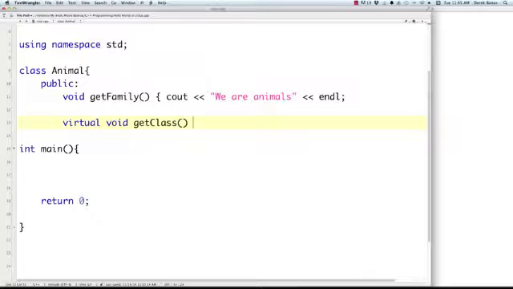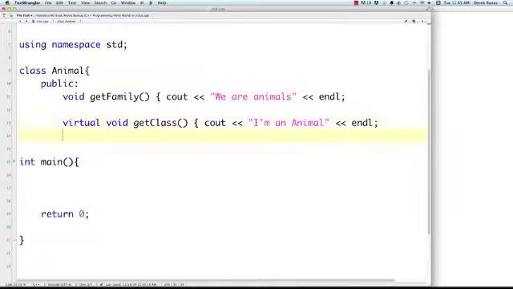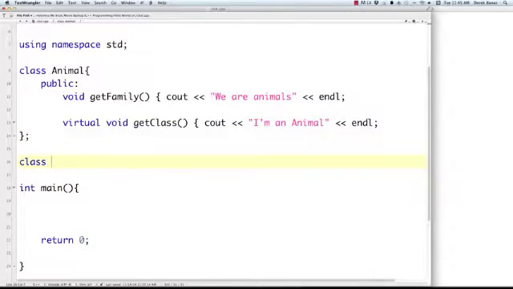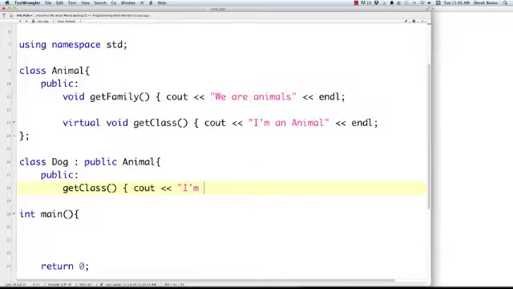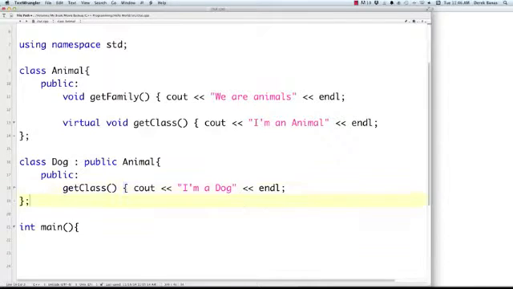So, in this situation, I'm going to say getClass, and then I'm going to say, I'm an animal. Okay, so these are all in the family of animals, but the specific class for this is animal in this situation. And close that off. Now we're going to create a subclass called dog of type animal, so it's going to inherit from animal, and it's going to have public, of course it inherits everything, getClass, and in this case I'm a dog is going to get printed out, and then close off that class.